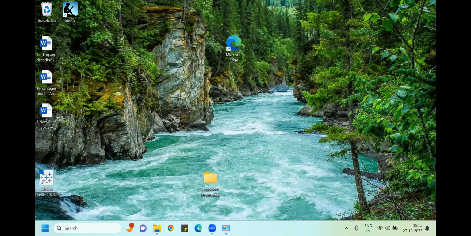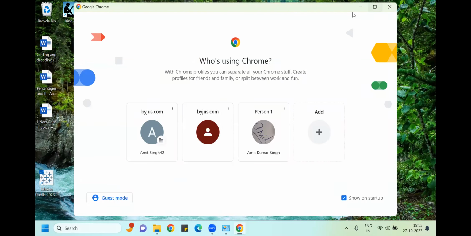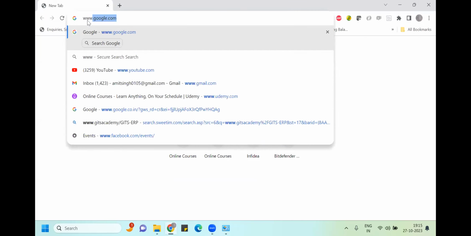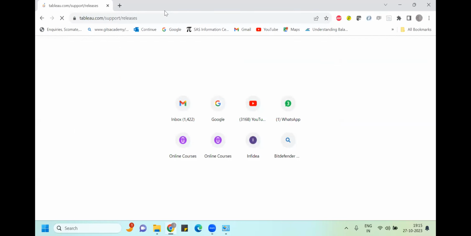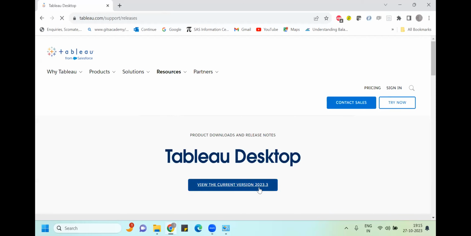So if I want to install Tableau Desktop, you can only work for a limited time period. You can go to the website tableau.com/support/releases. If you go to this website, you can see the current version of Tableau, 2023.3. You can just click there.